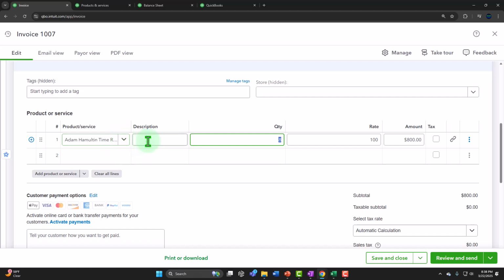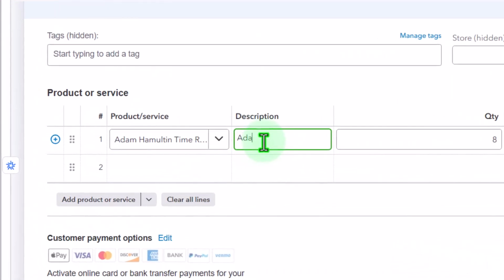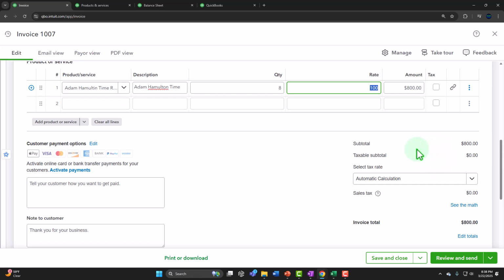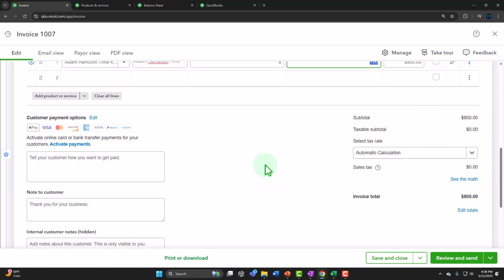It would be nice if it pulled into the description that we told it to pull in for Adam Hamilton time. You might want to put that in there, Adam Hamilton time. But 8 hours, the rate is 100 times the 800. It's a service item, so we didn't apply any tax to it. And then this is an invoice now, so what is this going to do?